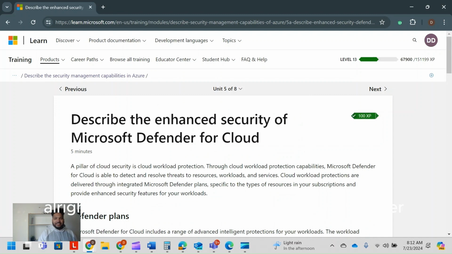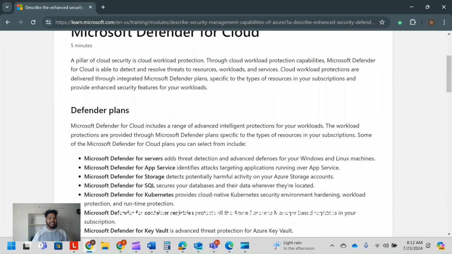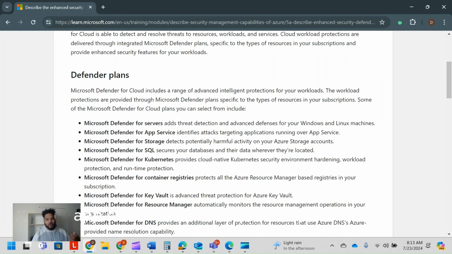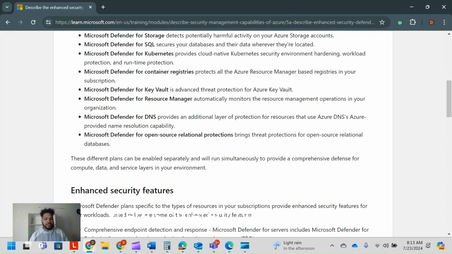All right, what is the enhanced security of Defender for Cloud? You have what's called Defender plans. As you study for this test, I wouldn't say you need to memorize what each plan is or their cost, but you do need to understand the different Defender types. So you have Defender for servers, App Service, Storage, SQL, Kubernetes, container registries, Key Vault, Resource Manager, DNS, and open-source relational database protections. There are different plans for each.